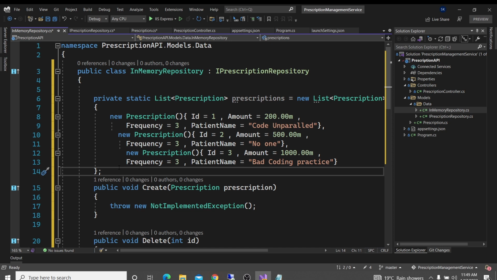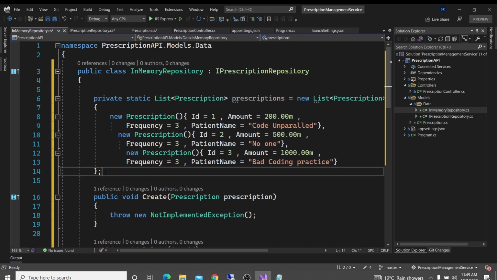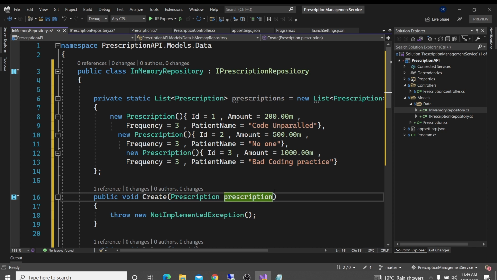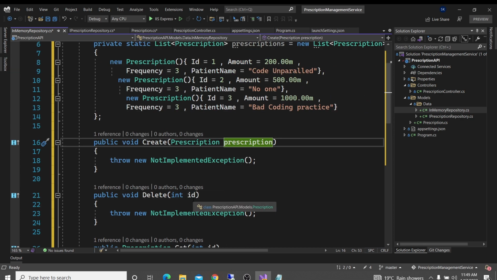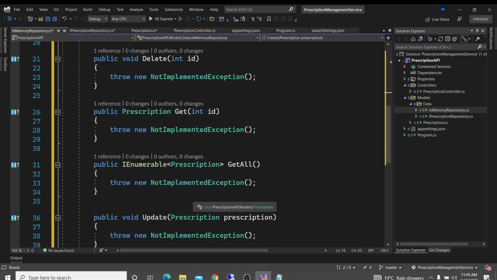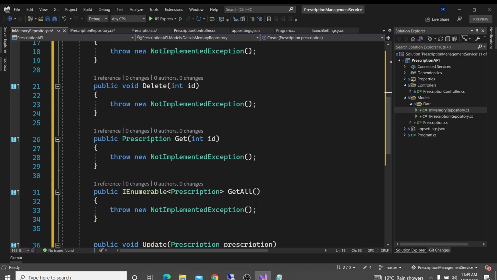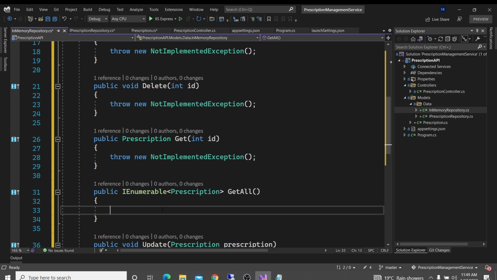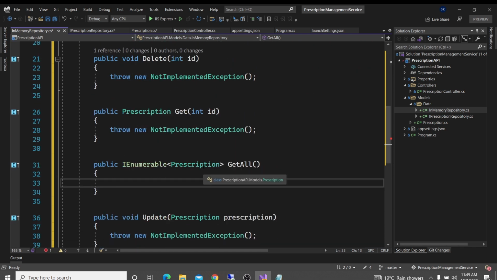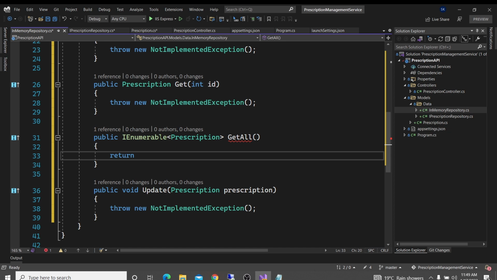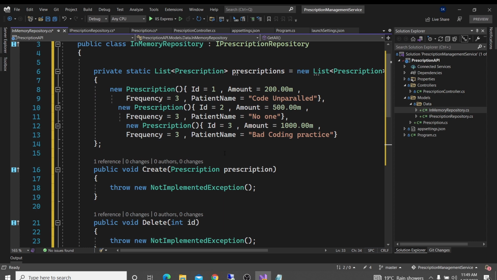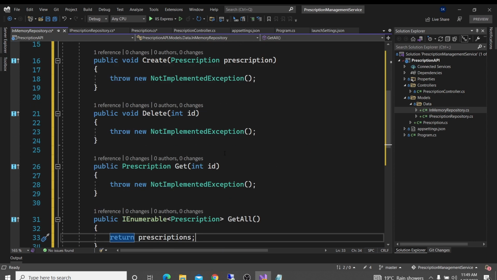Okay, so in this case we're saying this is our data store. This is our database in our case. In the next video we're going to go to an actual database. So in order for you to get all prescriptions, you're going to return prescriptions. Now for this I'm going to do just the get ones because I don't want us to over clutter it. We'll get there shortly.